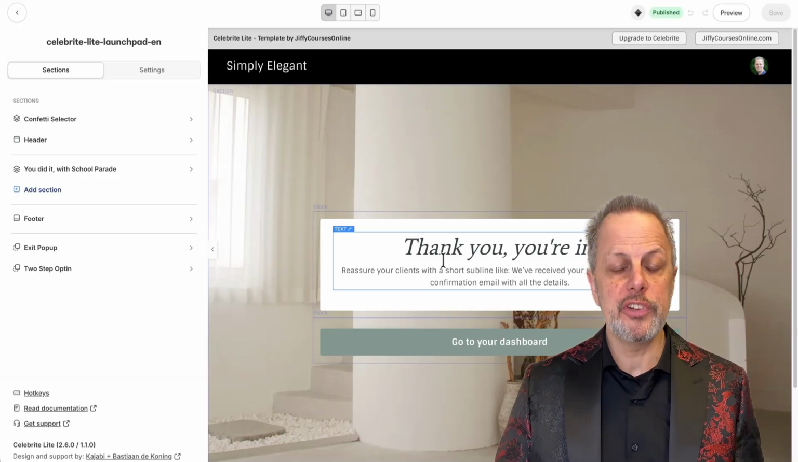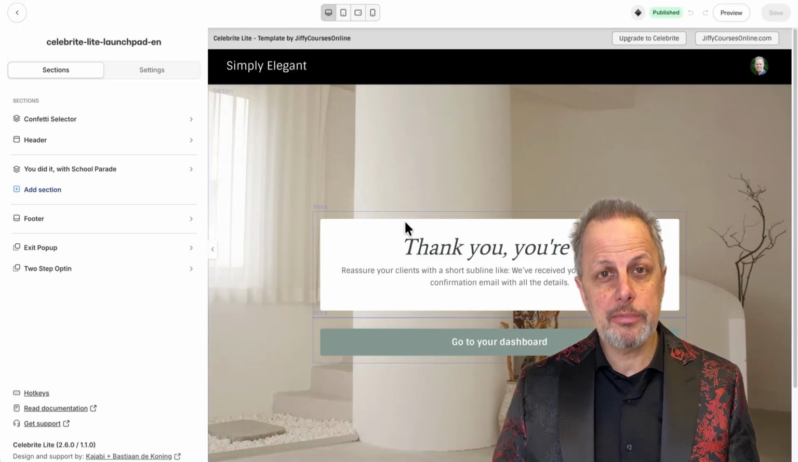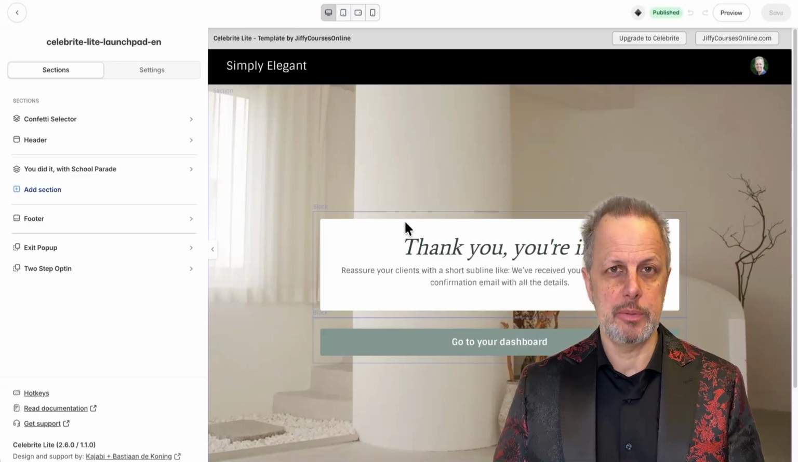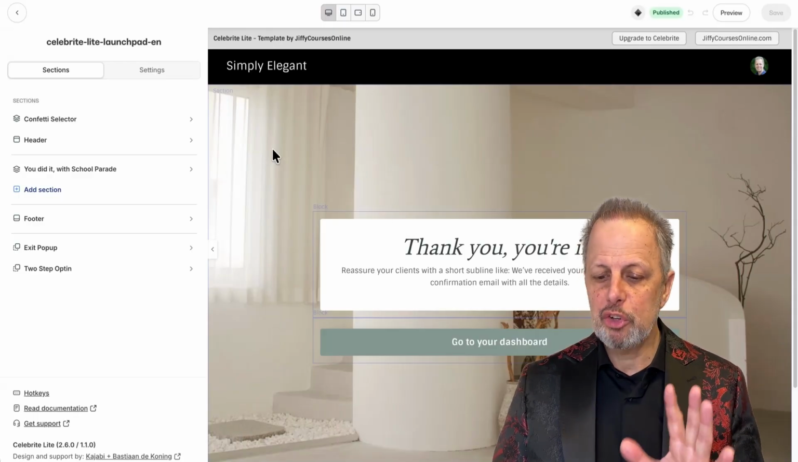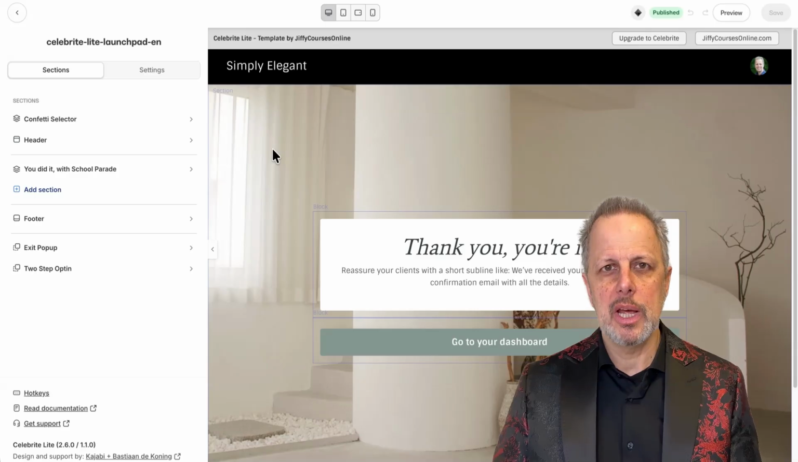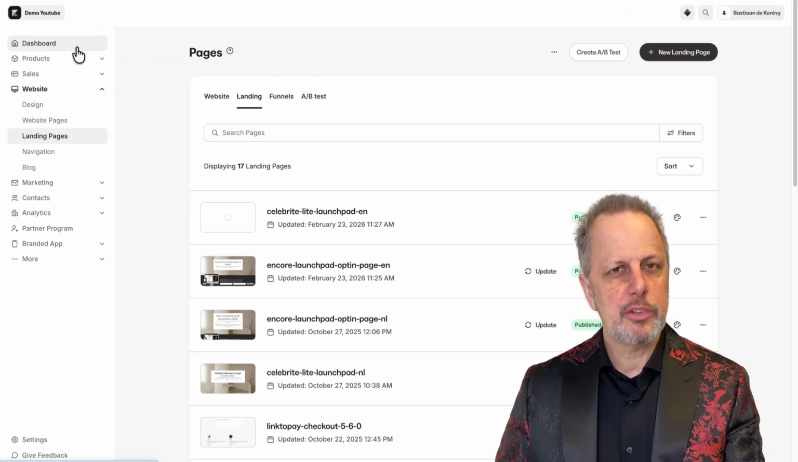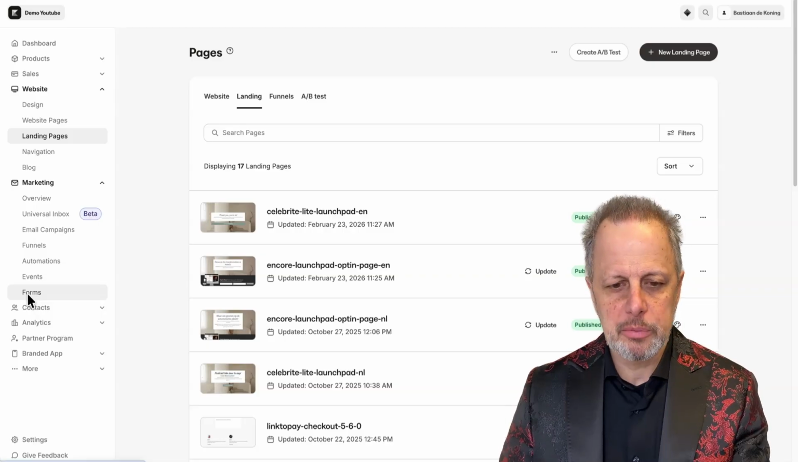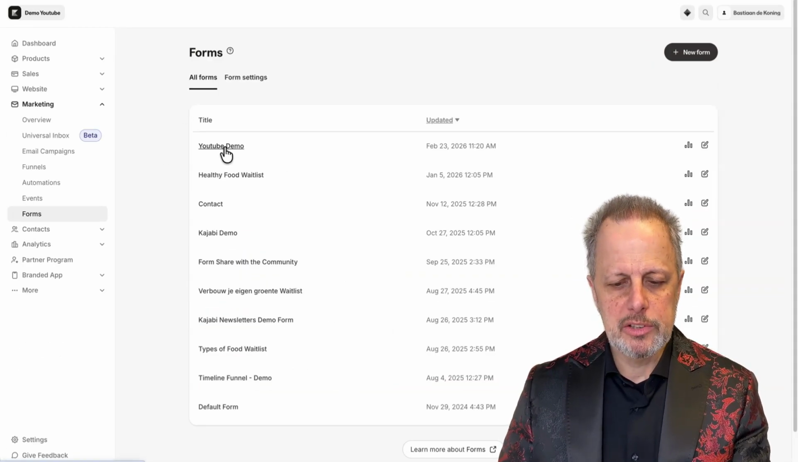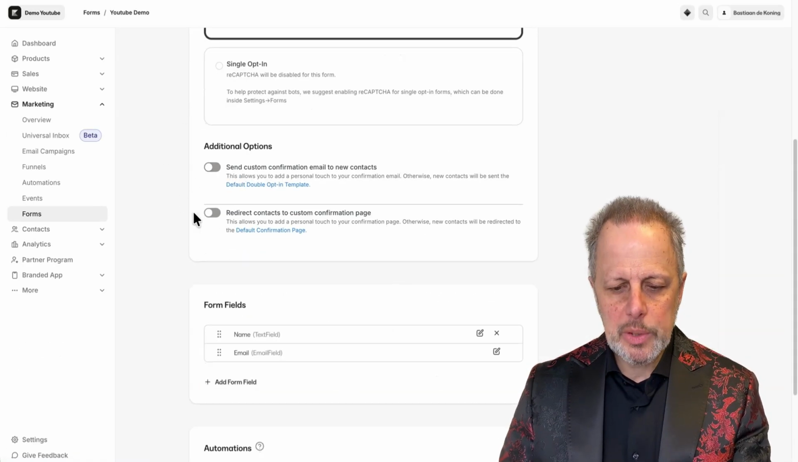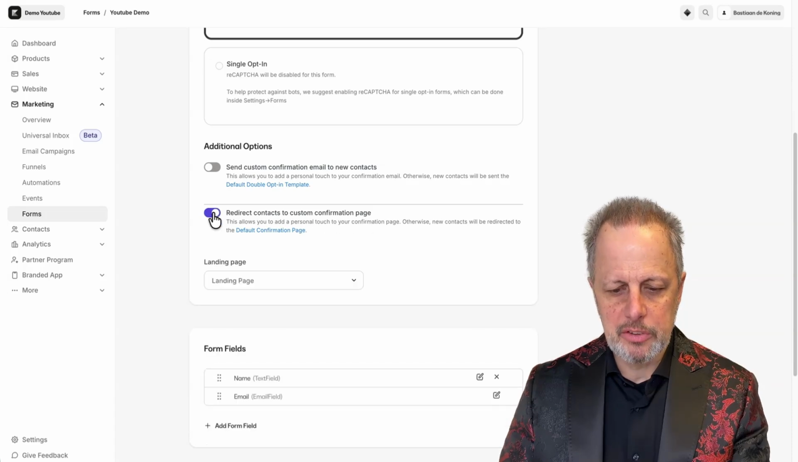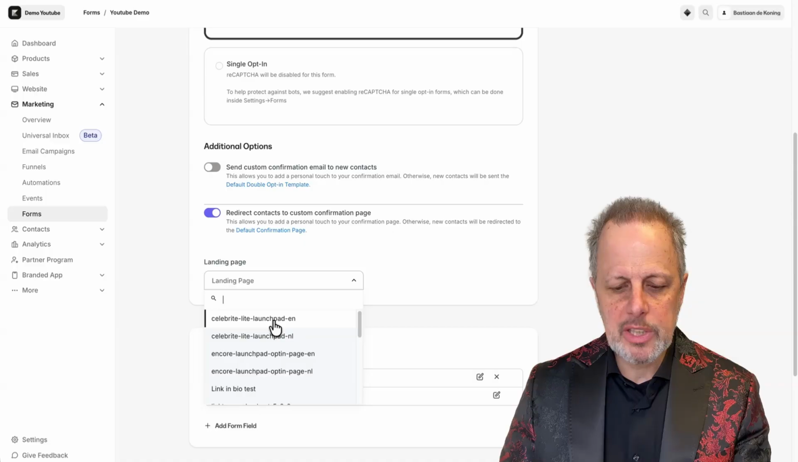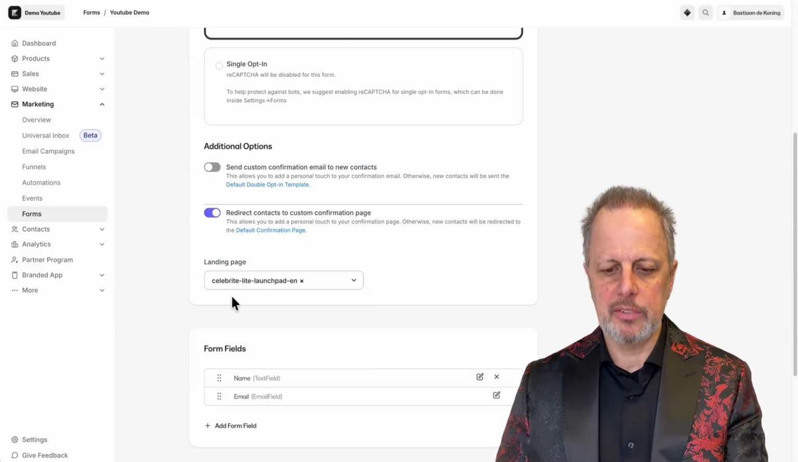If you want, you can use this page also to give them another offer, but on this moment, building your first opt-in funnel, I would suggest keep it simple. Change the colors, change the background, change the wording, and you are good to go. Let's go back to the dashboard of Kajabi and go to marketing once more, to our forms. And we are in the YouTube demo. And here we can add the redirect to custom confirmation with the page we have just created. It's Celebrate Launchpad for English, and now it's connected.